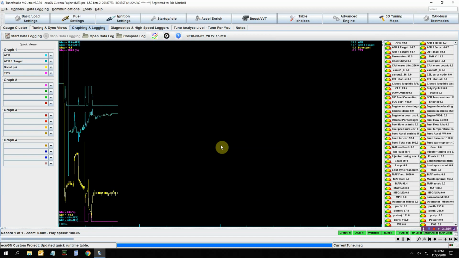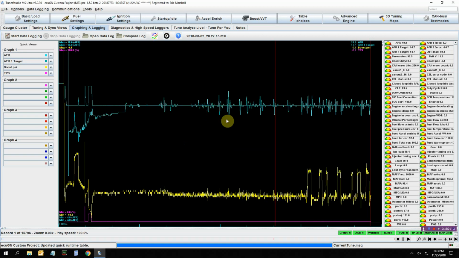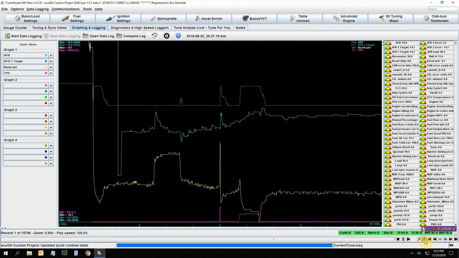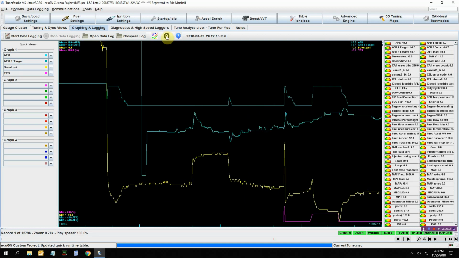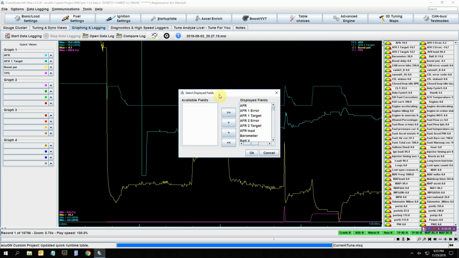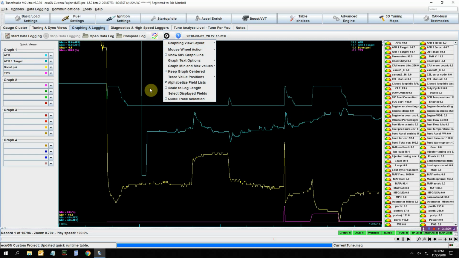So I turn that back off. Now if you have a log that looks like that, you can zoom in and out down here. See the little magnifying glass? You can zoom in so it's easier to look at. Select displayed fields. This is everything that will be on these lists that you can select from, which is everything. See, there's nothing left over here. So you can select from anything that you want to look at.